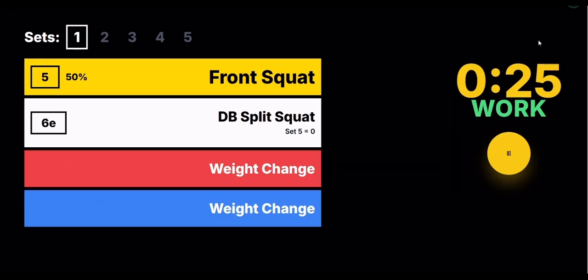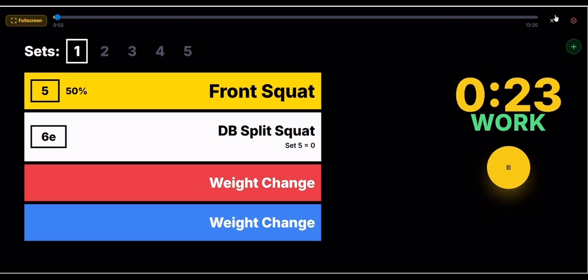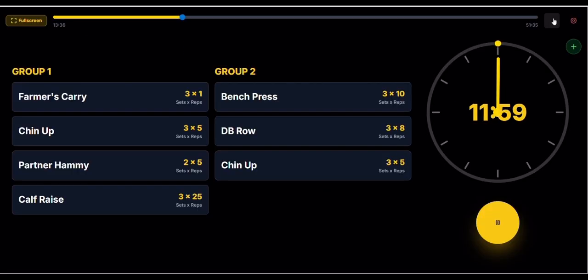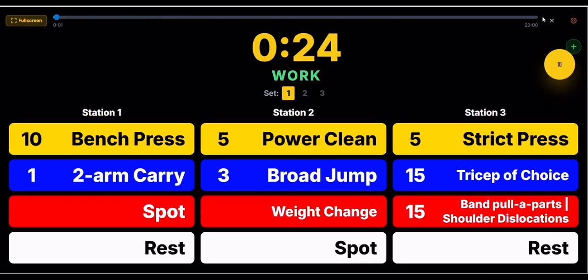When you export your timers, you have 6 different options to choose from. We'll cover how to build out each one in a separate video, but know that however you program and run your sessions, we've got you covered.